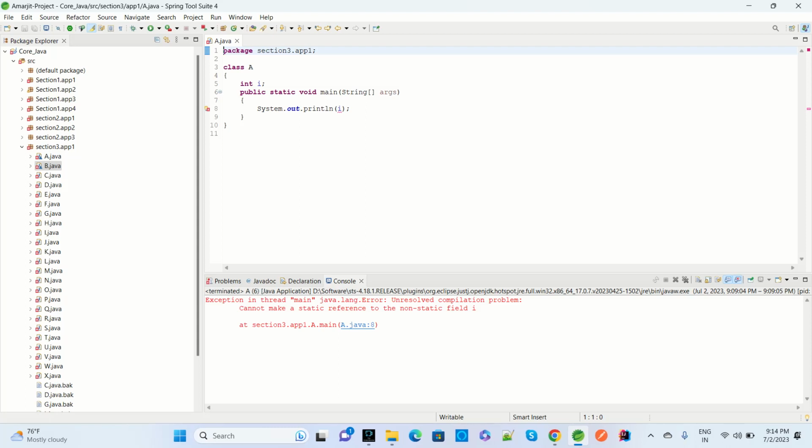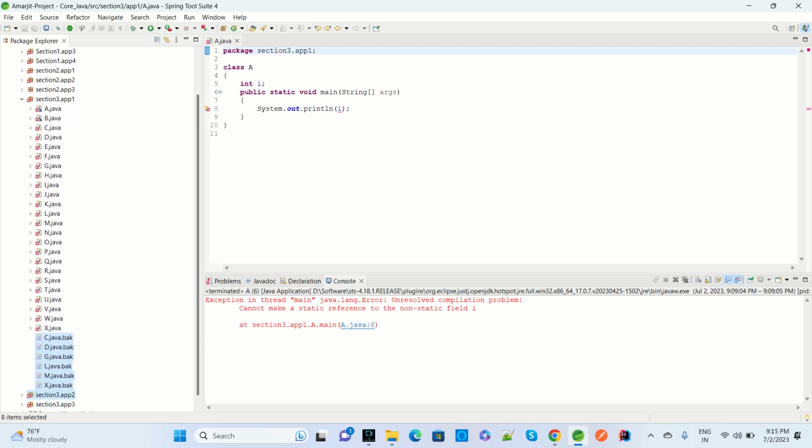Today we will discuss section 3, application 1, core Java logical questions. So what are the questions related to section 3? In section 3 we have 3 modules divided: app 1, app 2 and app 3. Based on that, whatever logical questions come, we will discuss.